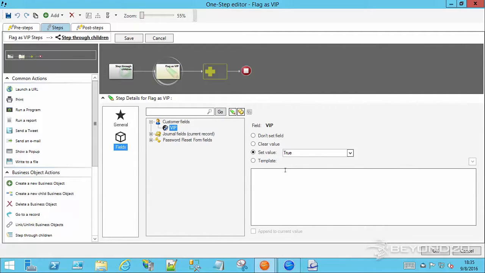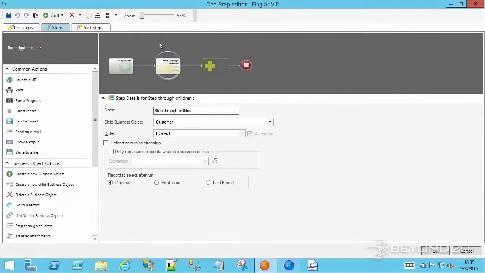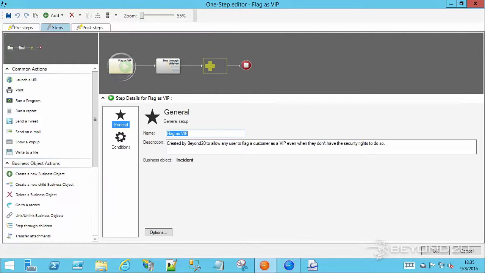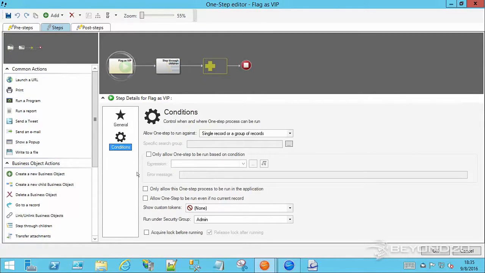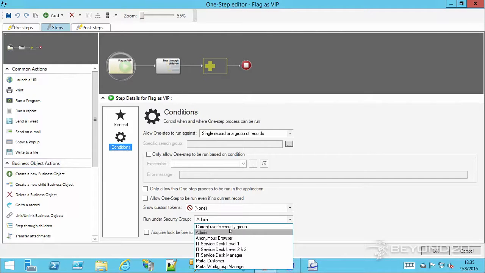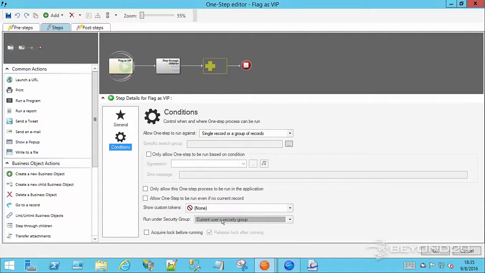Now if we've set rights to only allow administrators to do this, then our Tier 1, Tier 2, service desk technicians or other users in the environment, if they're not a member of the administrator security group, they would not be able to run this one step as it looks. But at the very front of a one step, under your conditions, you may not have noticed this, but there is a run under security group option. And in here I have selected admin. It's normally set to the current user security group.